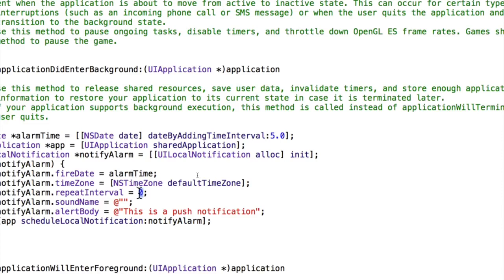The repeat interval we could set to, for example, 2, and that will mean every 2 seconds, so it would appear on the 5th second, 7th second, 9th second, and every 2 seconds after the 5th second, the notification would appear. But we don't want it to appear more than once. Then, as mentioned, we've got the sound name, and then finally the alert body, which is the notification's text.